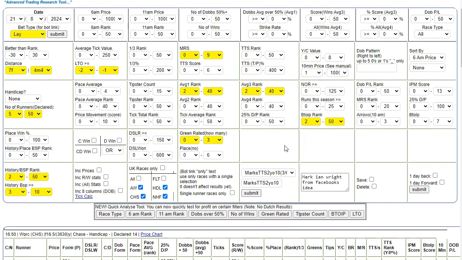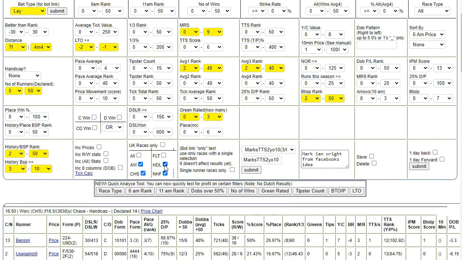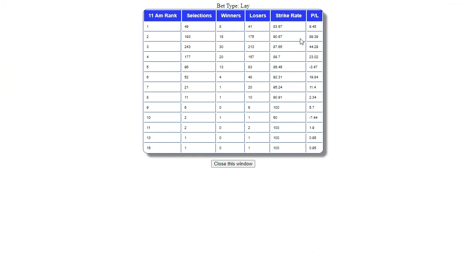And I mean, you could explore each of AW, HDL and Chase by itself. Of course, you could do that. At the moment, that's about all we've got to do. We could look at some of these others that he's not actually using, just to see, like 11 AM rank. Is there anything here? Apart from the odd one here and there, the strike rates are actually higher further down. It's probably best to just leave it as it is.